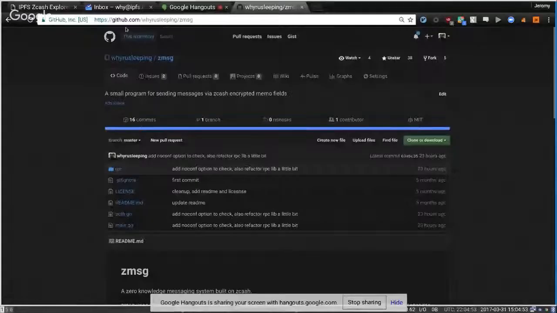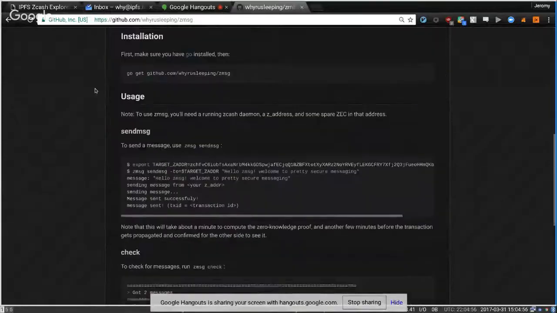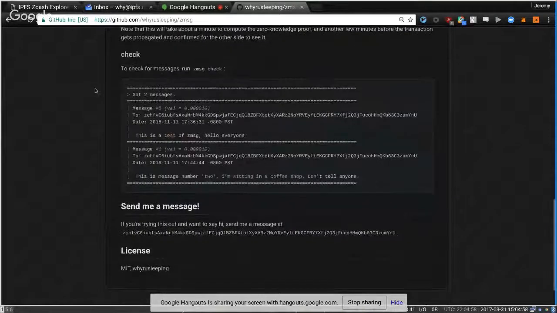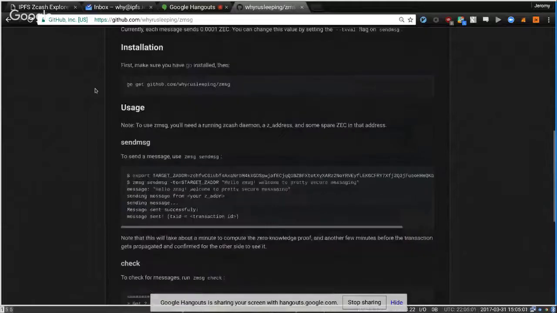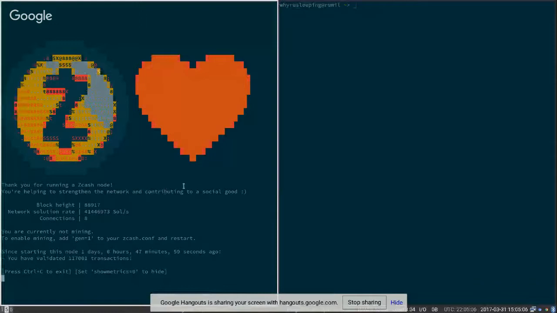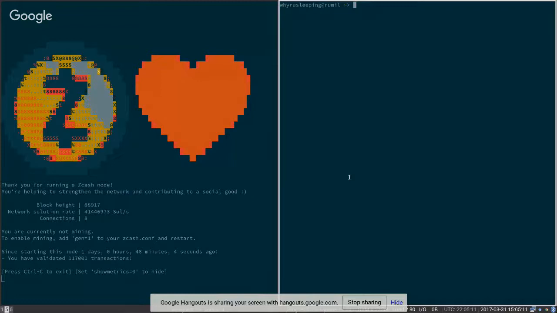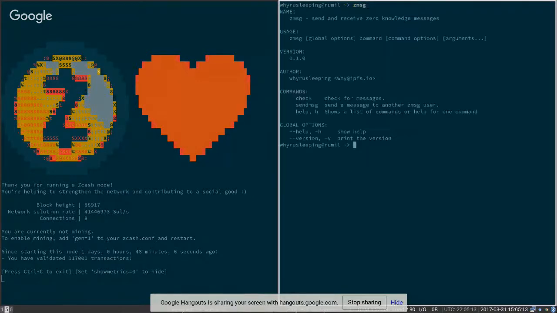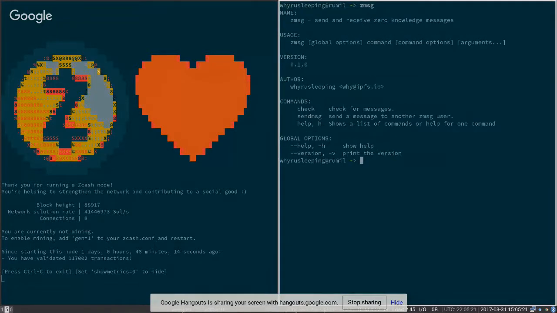It's on GitHub, at Why Are You Sleeping /zmsg. There's an installation guide and some basic usage. So let's take a look at how it looks. In order to use it, you have to run a Zcash daemon, which should make sense. The tool has a nice little command line interface. I hope that's big enough text for the presentation. You can run check to check your inbox.